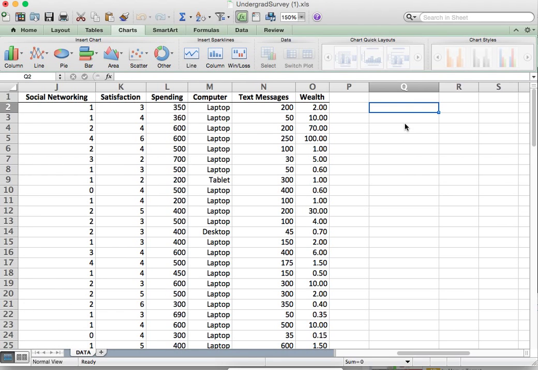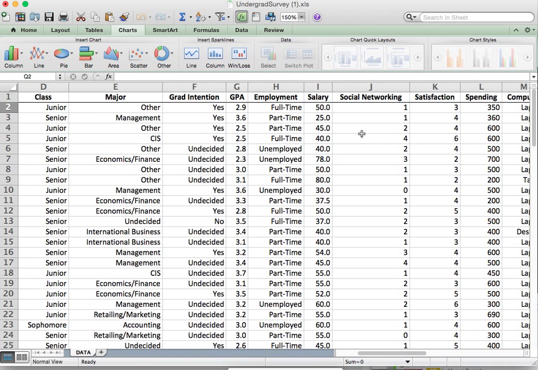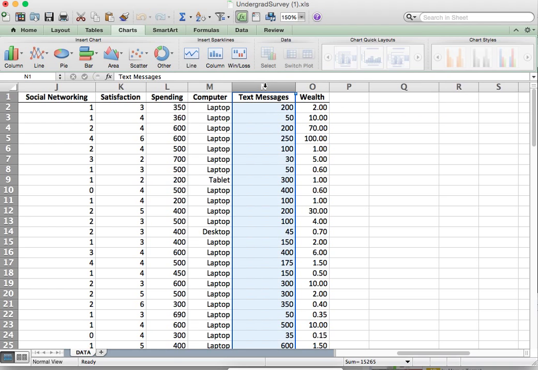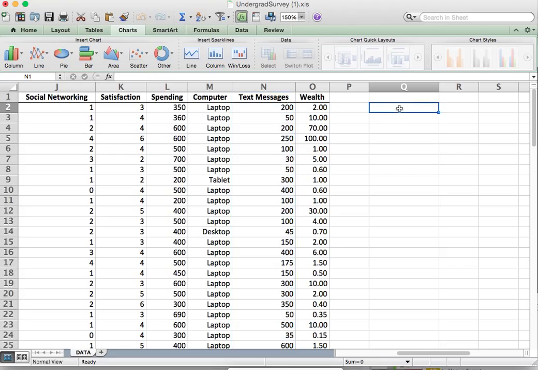Hi guys, again. In this video now I will show you how to create an Ogive curve, that is also called a cumulative frequency graph in some books or in some classes. Right, so as usual I have this data, undergrad survey, and I'll be using this variable, text messages, to create the Ogive graph.